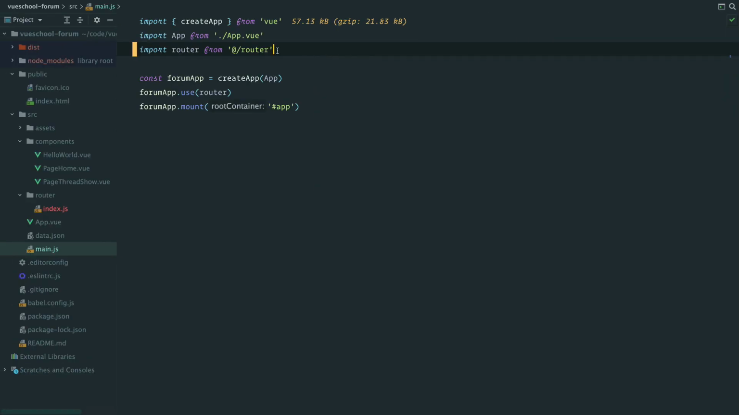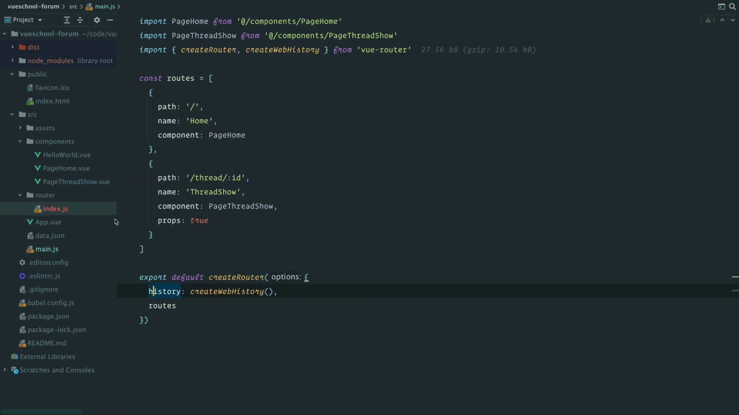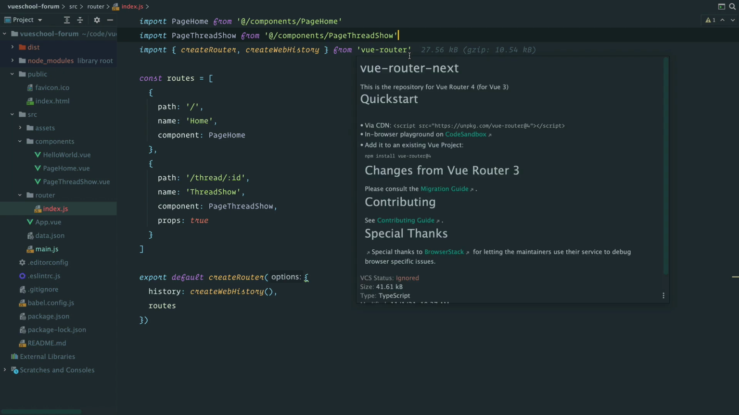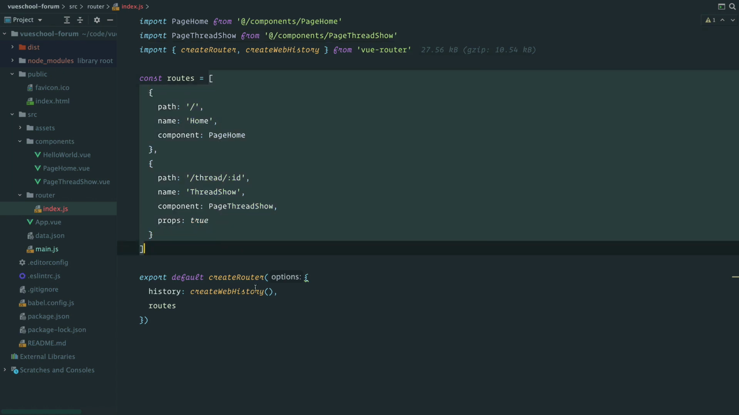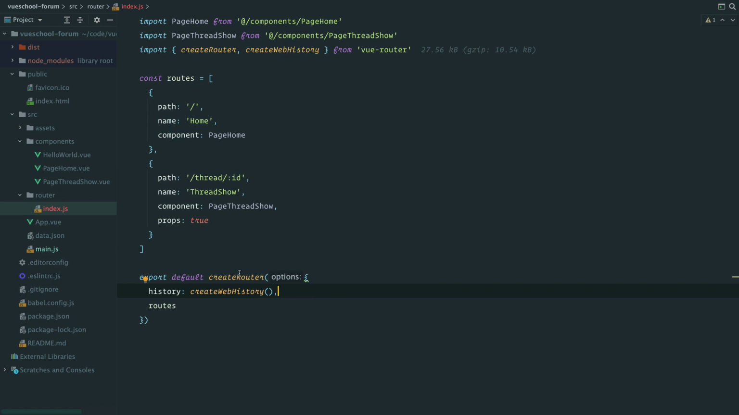Now our main.js file is shorter. It's clear what it does. It creates an app, it installs router, and it mounts on the element with the ID of app. Our router file is also very straightforward. It imports the page components, it imports the functions we need from Vue router, and then we define the routes we need, and we're exporting a new router instance that includes the configuration and the routes.